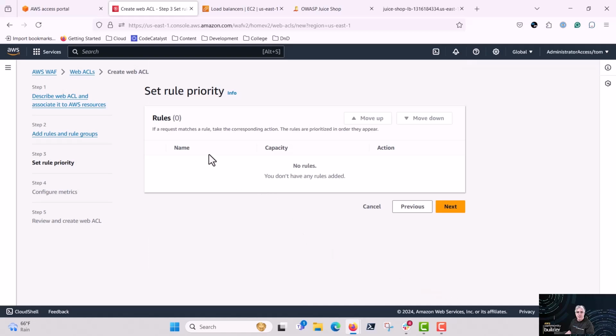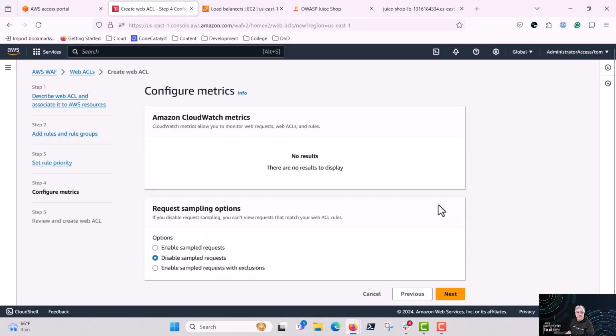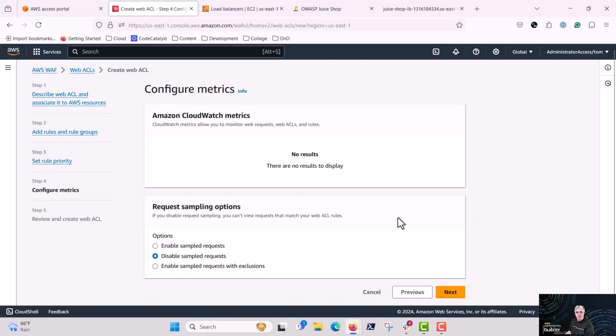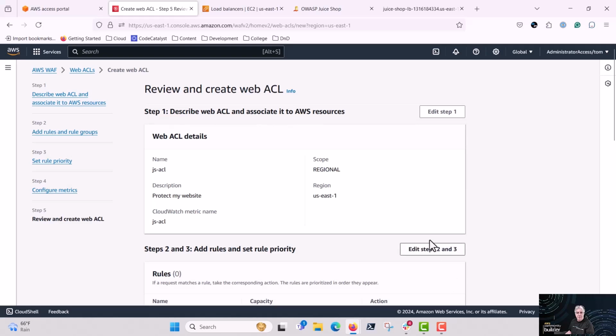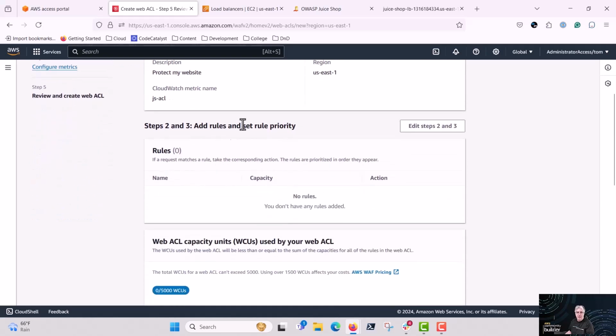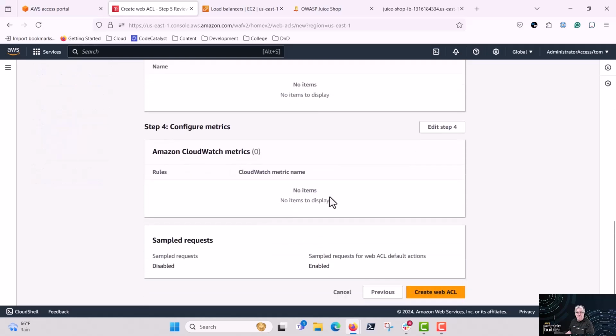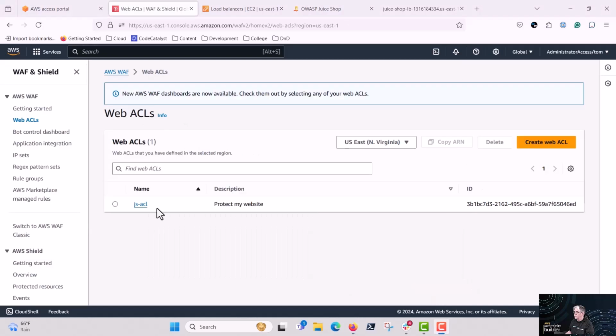Next, set rule priority. I don't have any rules, so I can't set any priority. I'll hit next. Configure metrics. I'm going to leave disable sampled requests there. And then I get my summary screen. Okay, and I'm going to click Create Web ACL. Okay, so my web ACL was created here.